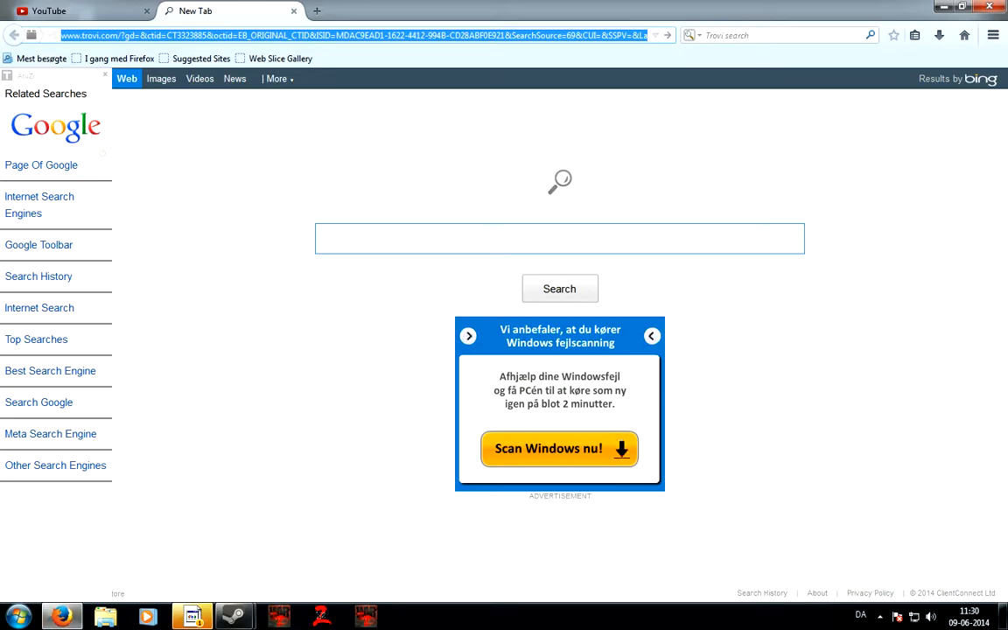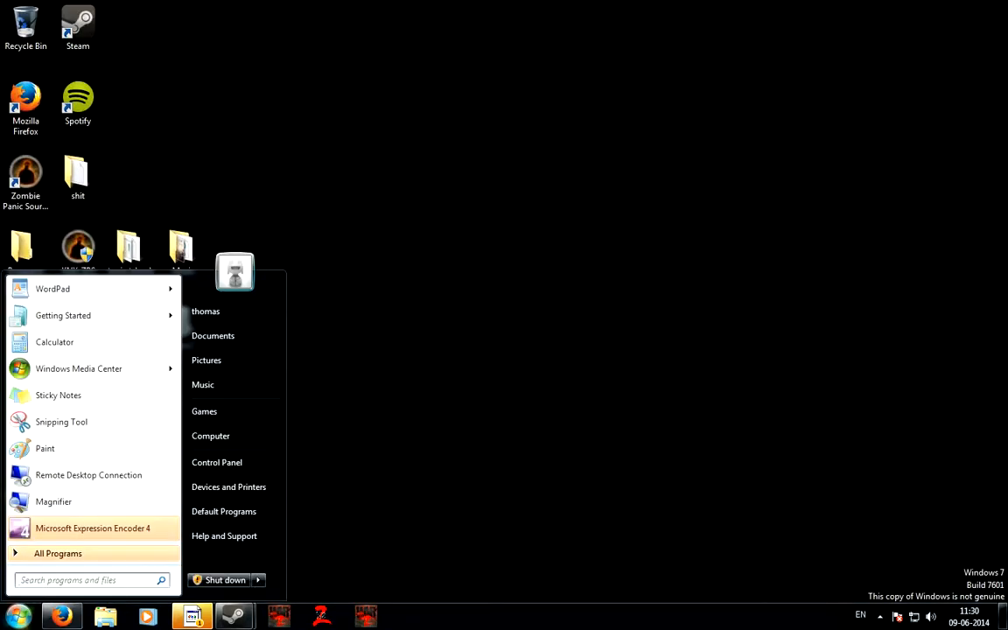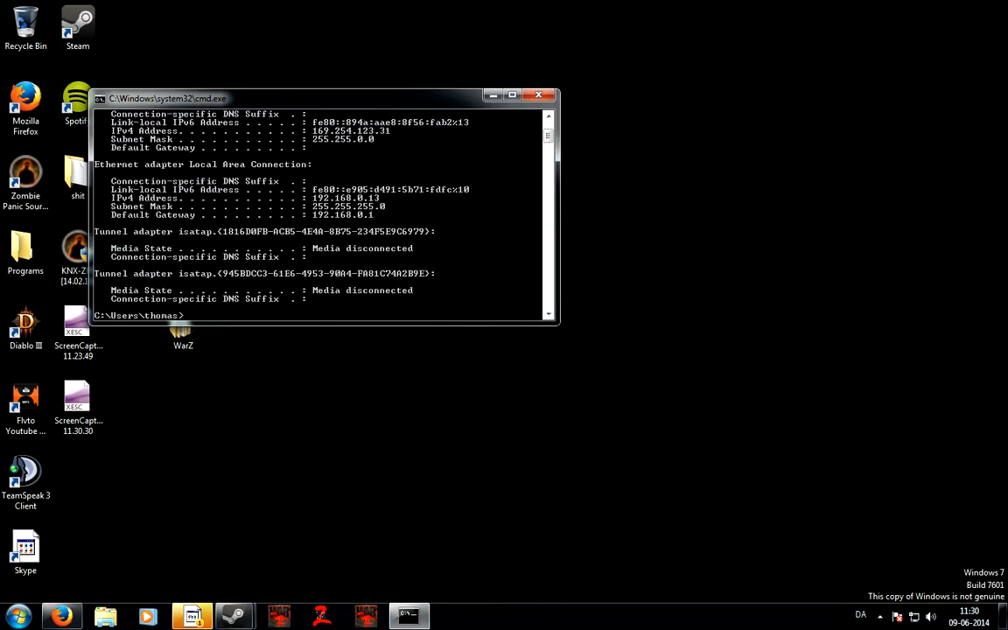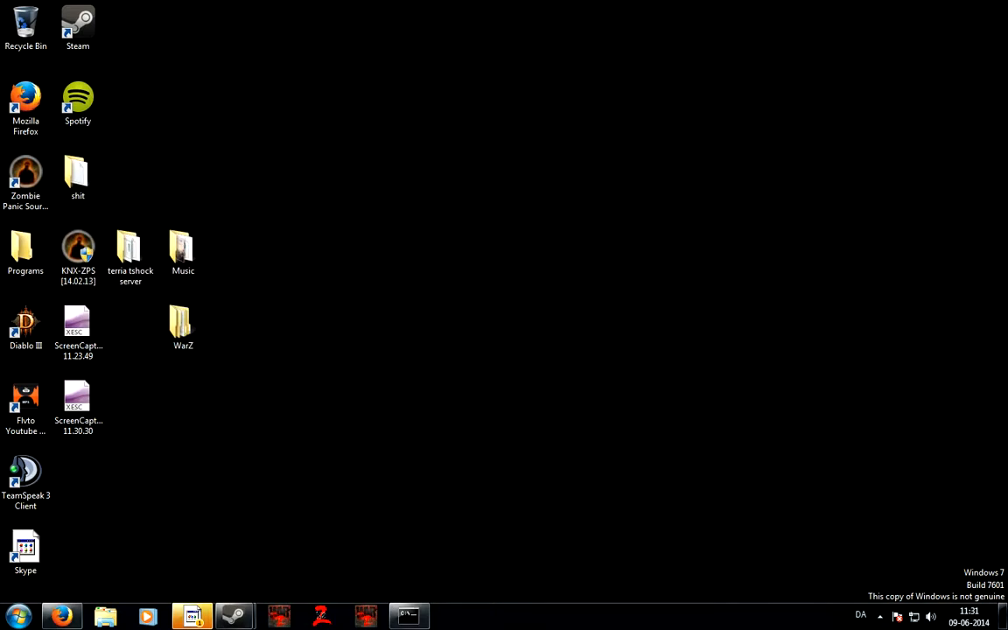First you find your IP with CMD: open it and write ipconfig. Then you can see your IP is this. Here, default gateway. Got that in my head.